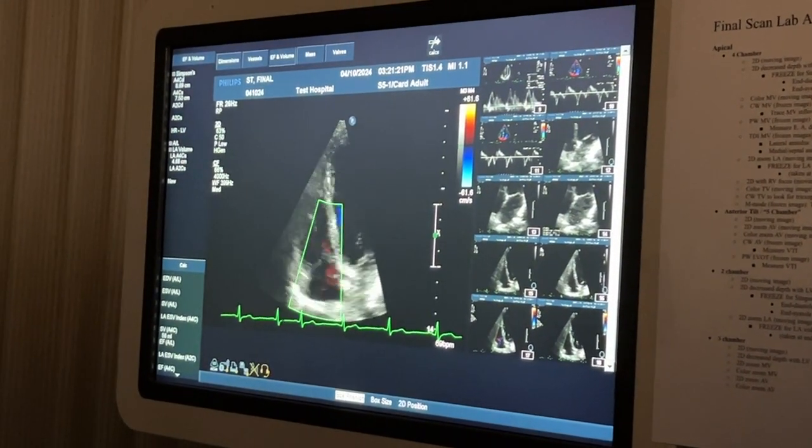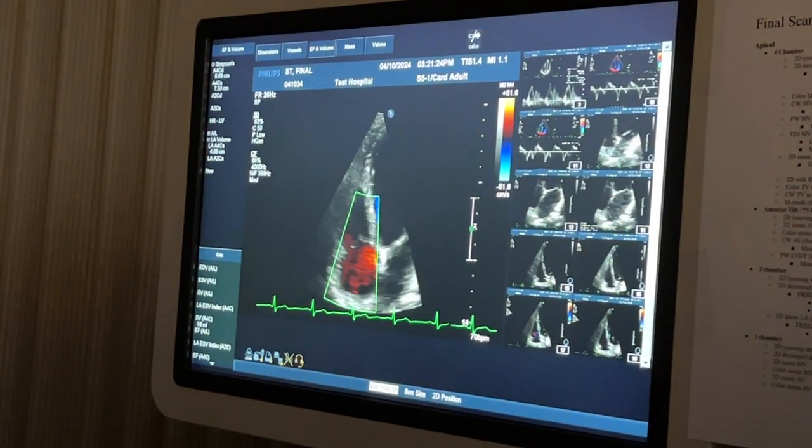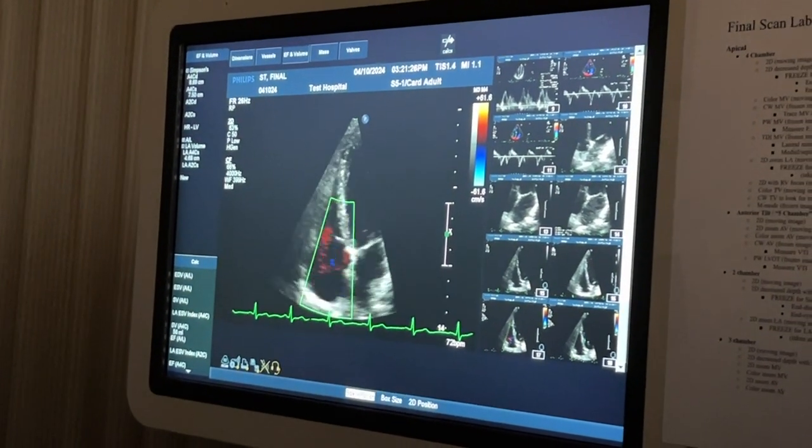Is there a little bit there? Just a little bit. Yep. Very normal to have a whiff, a tiny bit. That's minimal or negligible TR.